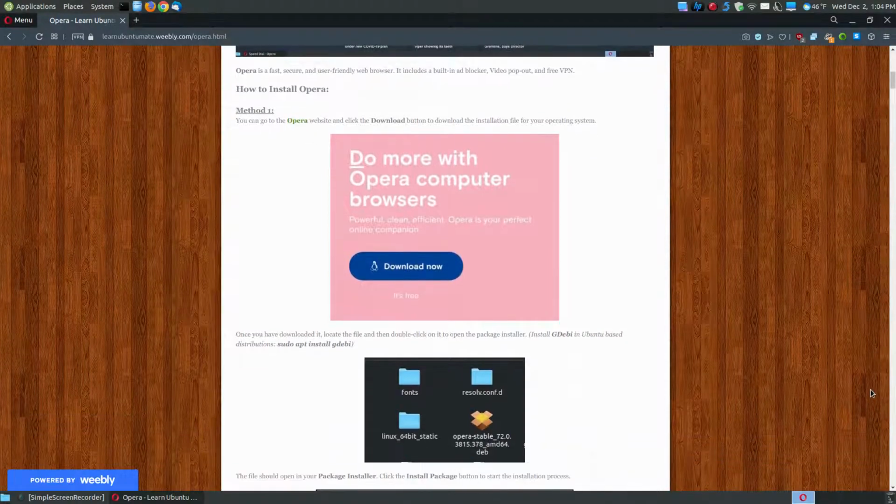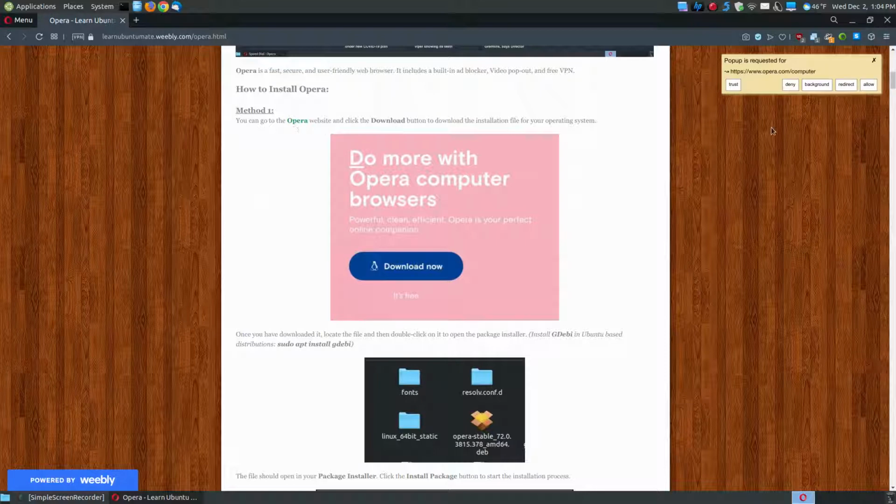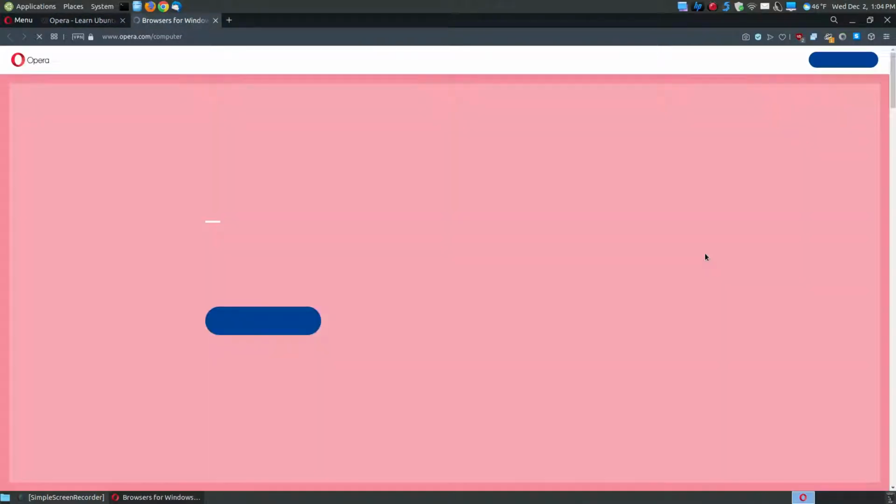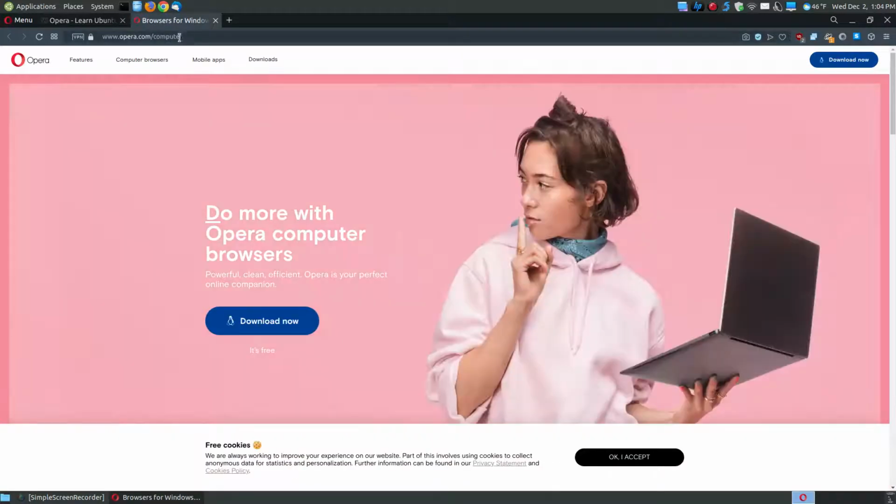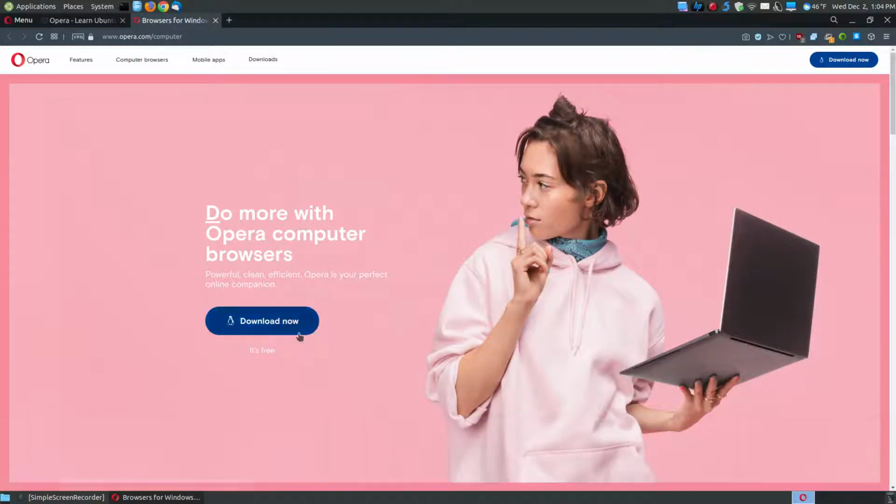If you're not using Ubuntu or an Ubuntu derivative, you can click on the Opera link here, and since I do have a pop-up blocker, I can say allow this particular pop-up, and then it will open up their website to allow you to download the version that will fit your operating system. If you hit download now, it will automatically detect the type of operating system I'm using. In this case, you see it's a penguin, which is the icon for a Linux system. If you're using a Windows system, you should see the little Windows icon. On a Mac system, you should see the Mac icon.